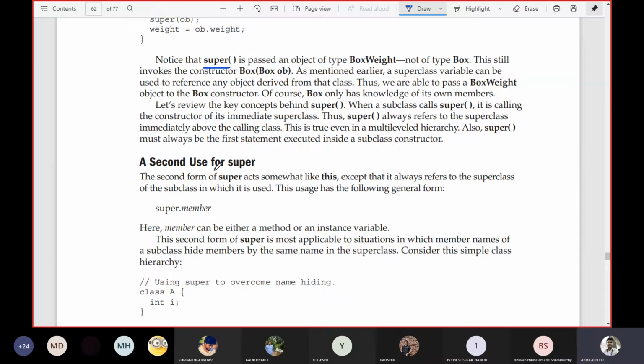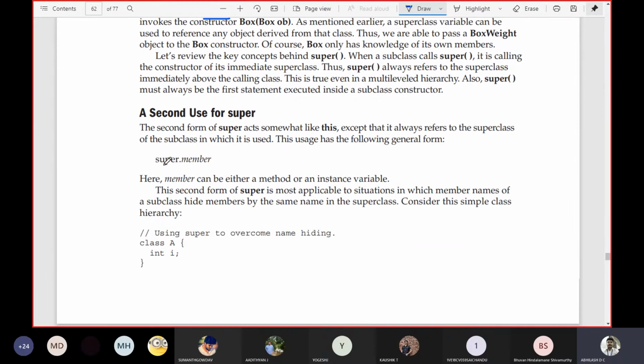The second use is this: whenever you use the super, the superclass of the subclass in which it is used, in order to gain the member variables, right? So if you want to, okay, let me draw it over here. I have a base class A. Then I have a subclass B, which is extending A.